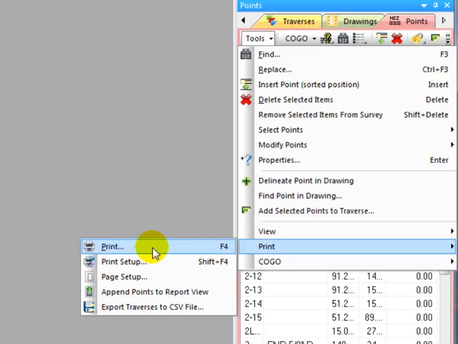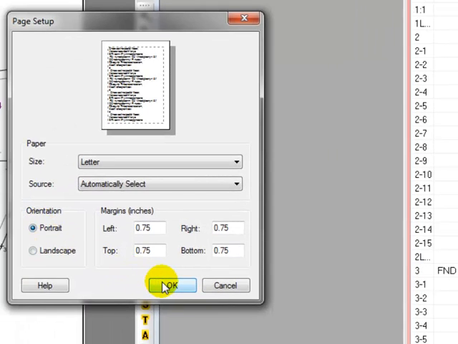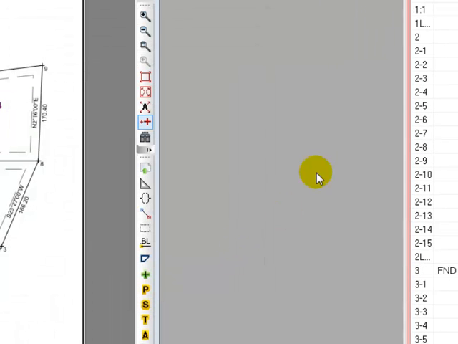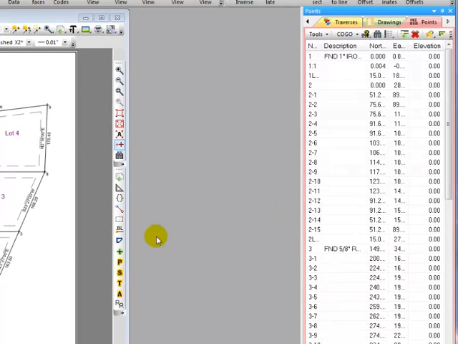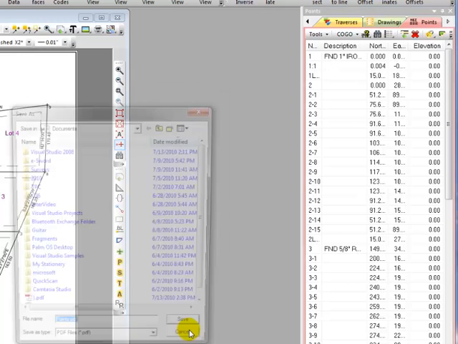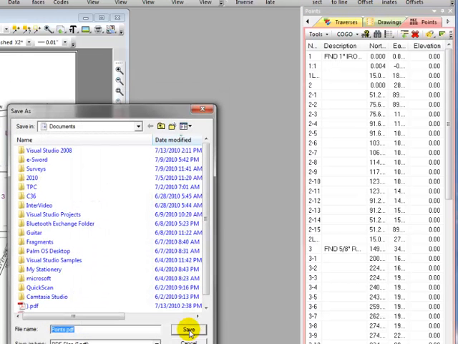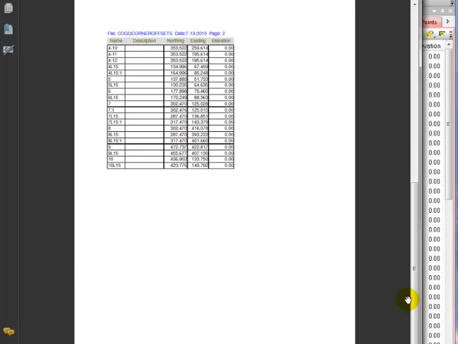Again, looks very, very similar. Now this time I'm going to go to Page Setup, make sure I'm doing portrait because I don't have that much width with the coordinates. Now that I've set it the way I want, let's go to print. Again, we'll send it to the Traverse PC PDF driver so we can see it on the screen here. And here are the points, and I've got additional pages for additional points.